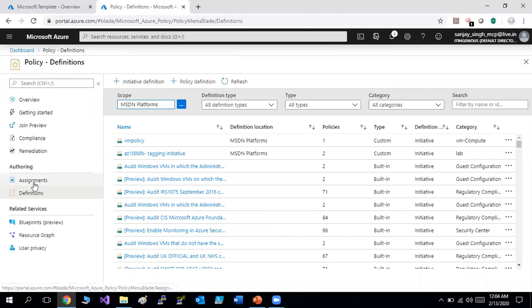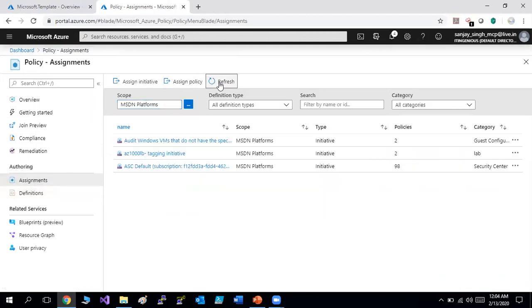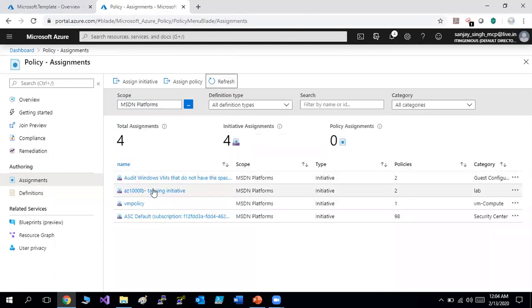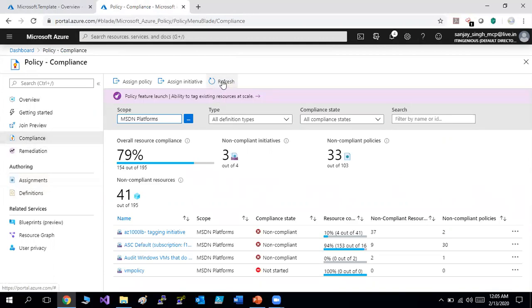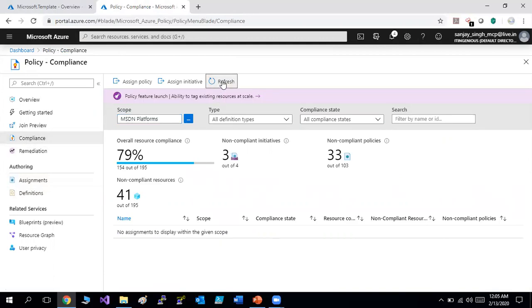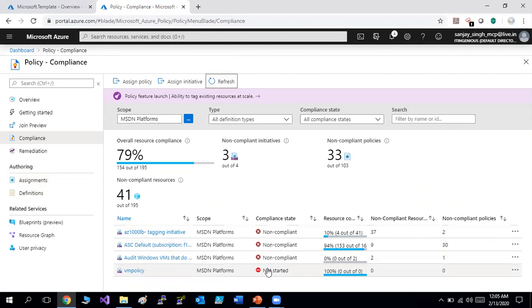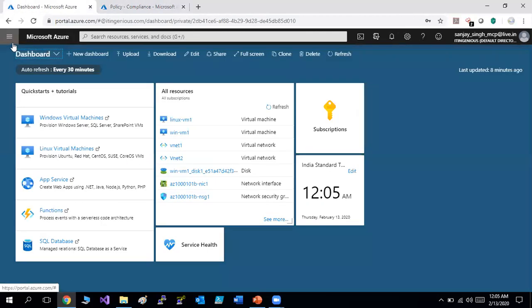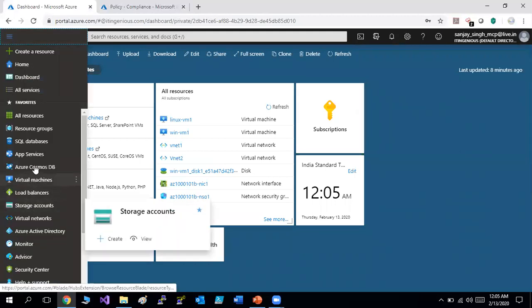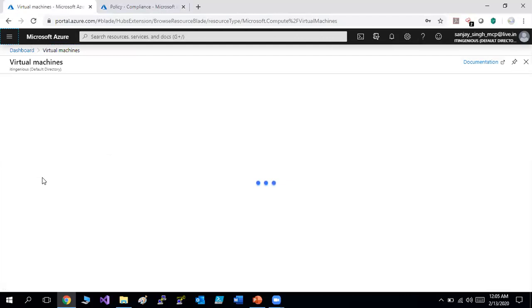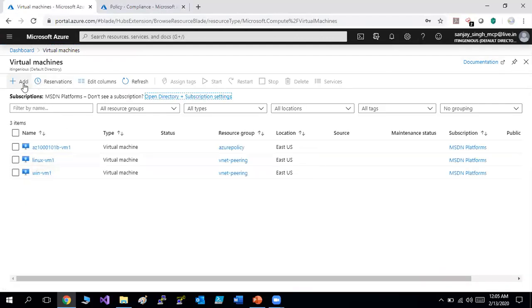So now let's move to assignments. So there's a policy for VM also. VM policy compliance. So it is not started. So it will take 10 minutes to start. So if you want, you can verify from here. So let's move to virtual machine. Click on add.